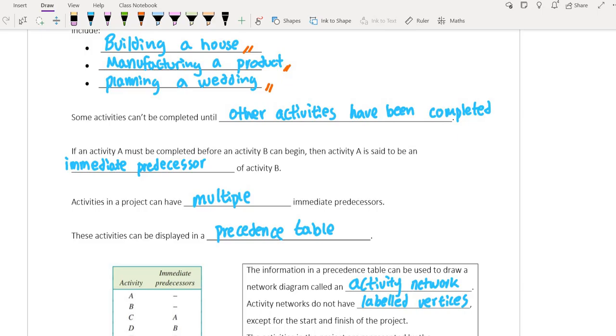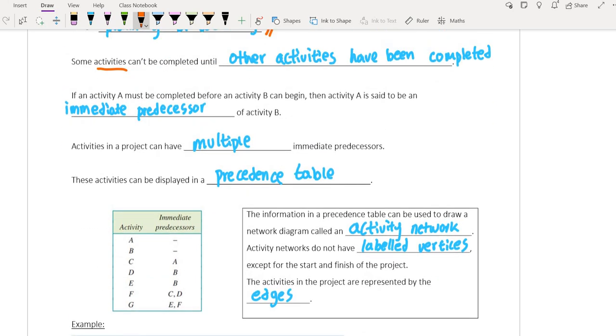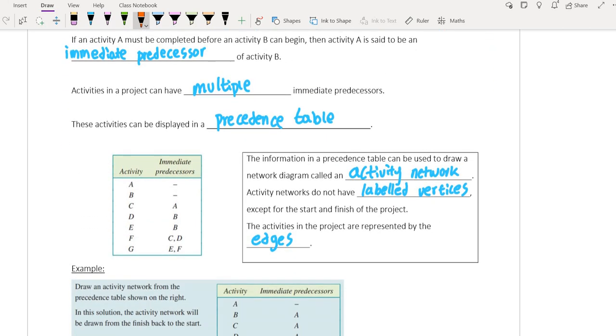So if we have some activities that can't be completed until the other activities have been completed, we can represent this in a couple of different ways. We can put it into a table. So here we show activity and immediate predecessors, meaning that these are the ones that need to be done before you move on to the next activity. Or we can show them in what we call an activity network to show what needs to be done as we move forward.